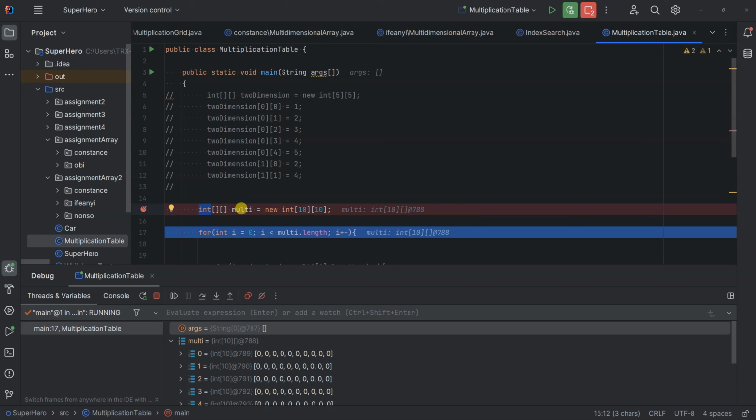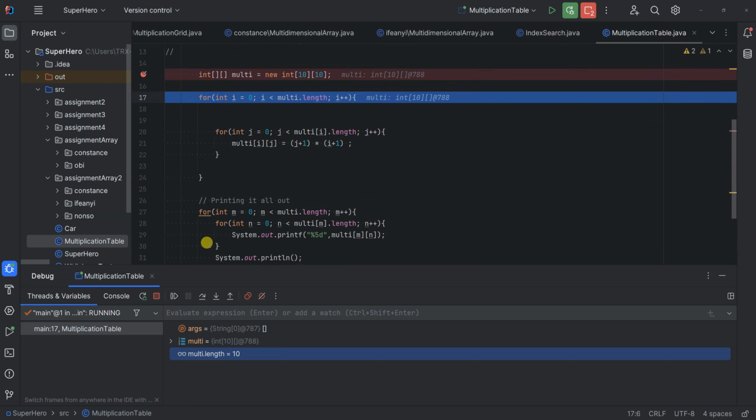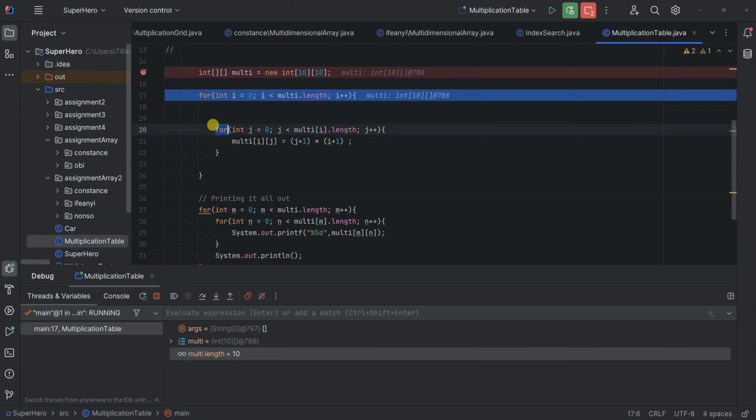So you see now this row is highlighted, which is telling you, okay, this is where you are now. So what do you want to do? It's also showing you the multi dot length. It's also telling you that the length of this multi-dimensional array is 10. So with debugging, you can step over. So now we are in this for loop. If I step over this for loop to go to the next line, that means I'll land in this next for loop. Then that also means I would see what these variables are assigned to.